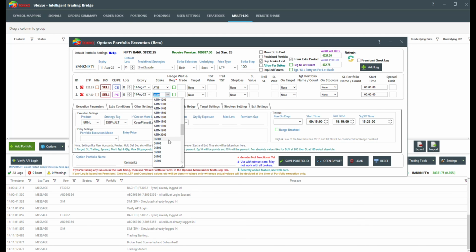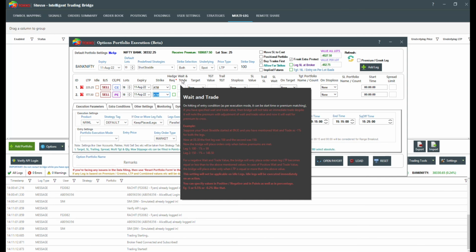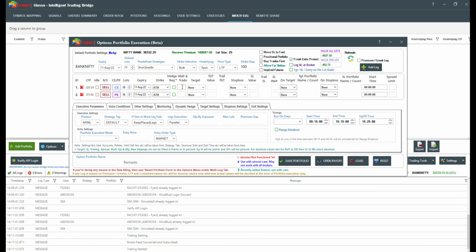So for example, I have kept the ATM just to keep things simple. I want ATM strikes to be automatically picked at a particular time in the morning. Okay. Now, if you want to use the wait and trade feature, you can define it in percentage or in points. Okay. So it can be either a positive value or a negative value. Like you want to enter when it is 0.5% positive and you want to enter when it is 0.5% negative. Okay, so this is what the field implies.